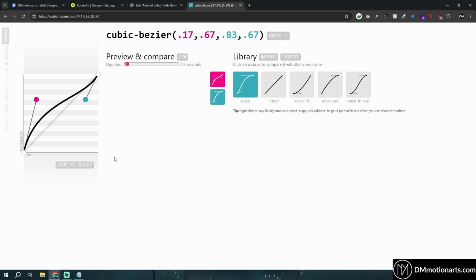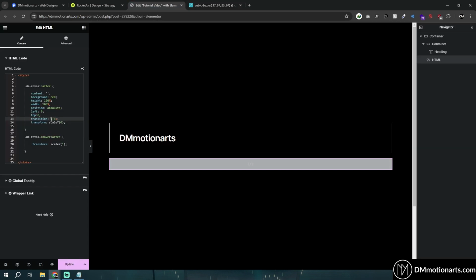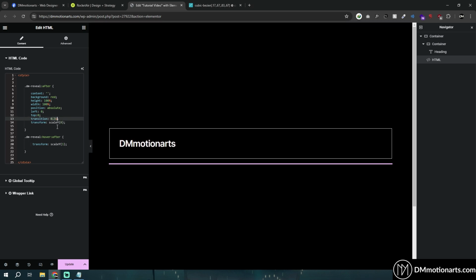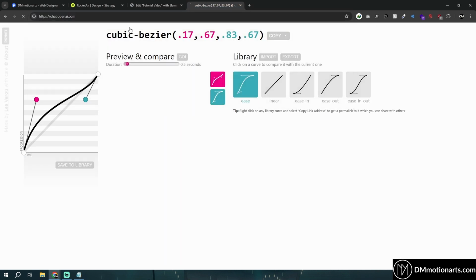Okay, let's try this. I've never used cubic bezier, so let's just try once. Nope. I don't remember how to use it. I've only used it a few times. So let's just try. Let's just type something like this.